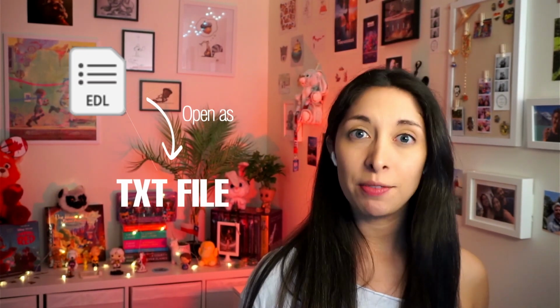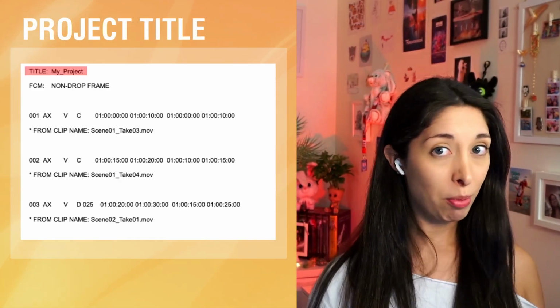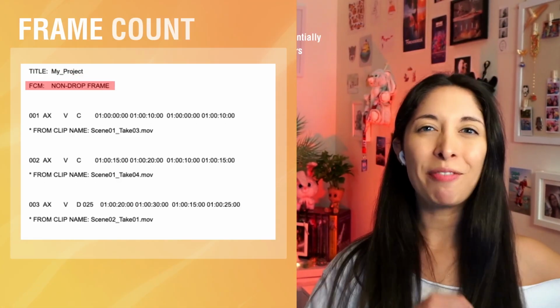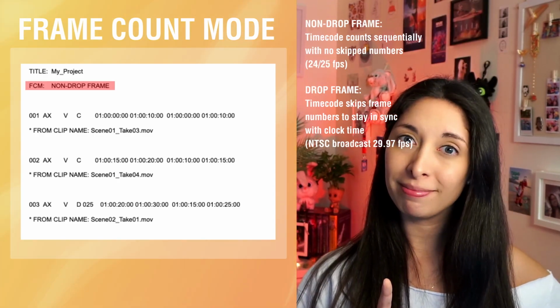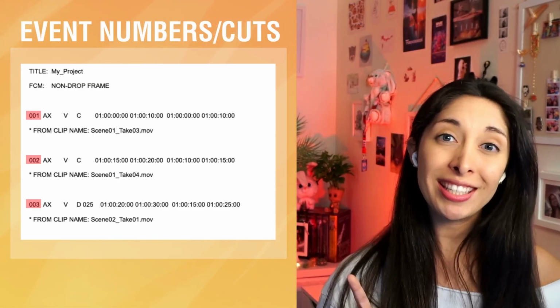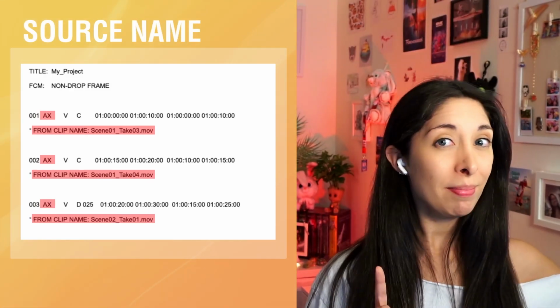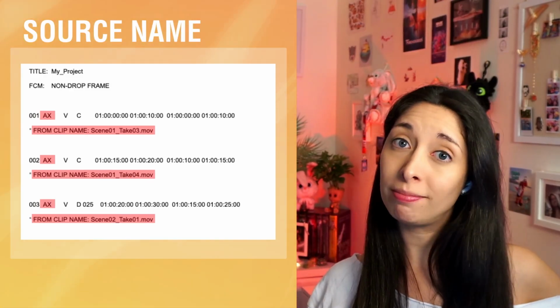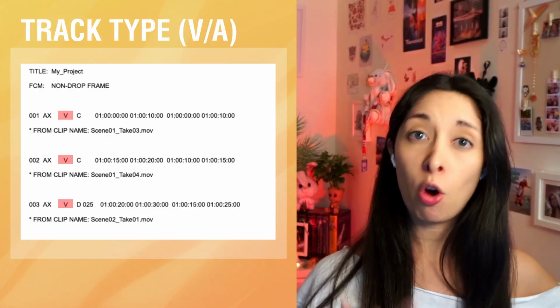So if we were ever to open an EDL as a text file, this is how it will look like. We will see it has the title of the project, then it has the frame count mode, which is either non-drop frame or drop frame. These are the event numbers, aka the order of the edits. Then we have the source name, which is where the footage comes from. The V stands for video track. If it is an A, then it's an audio track.